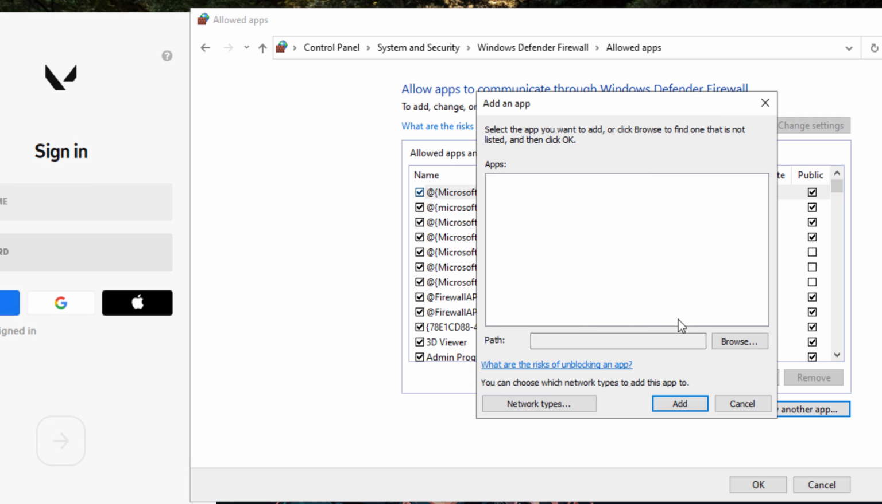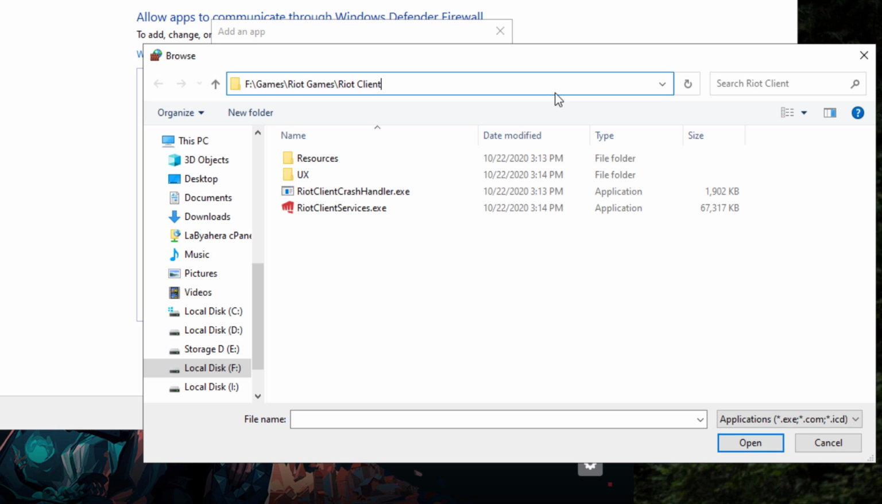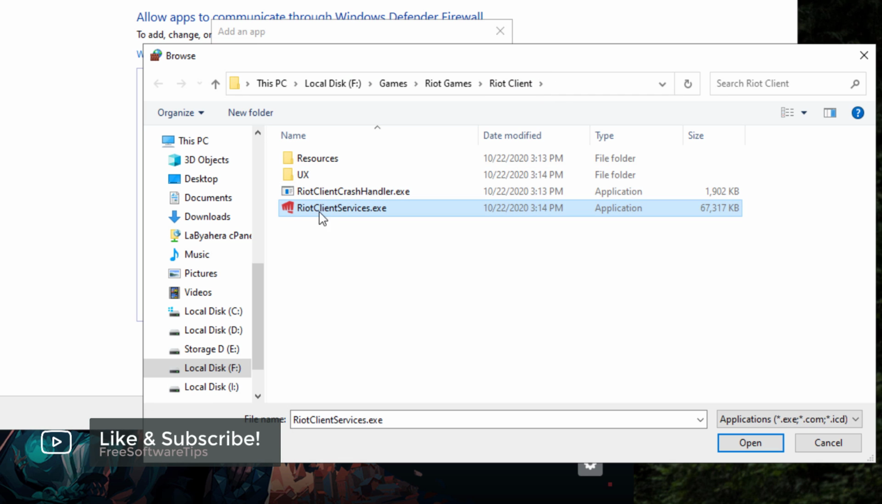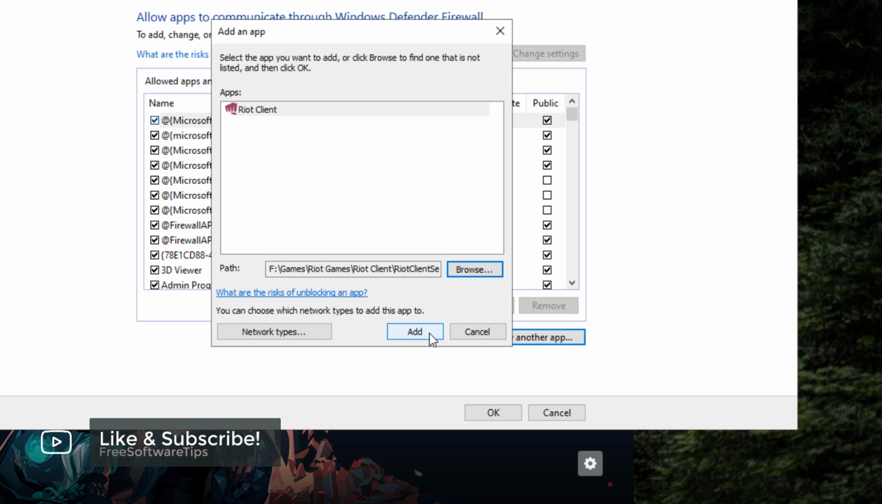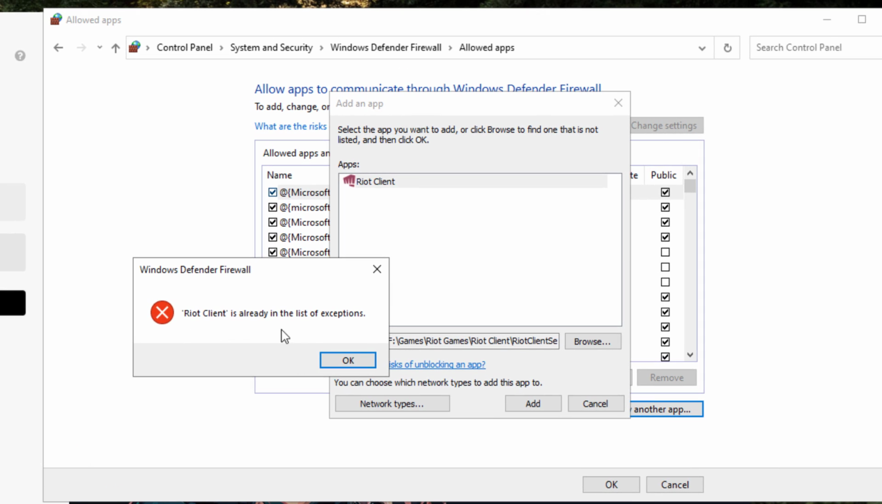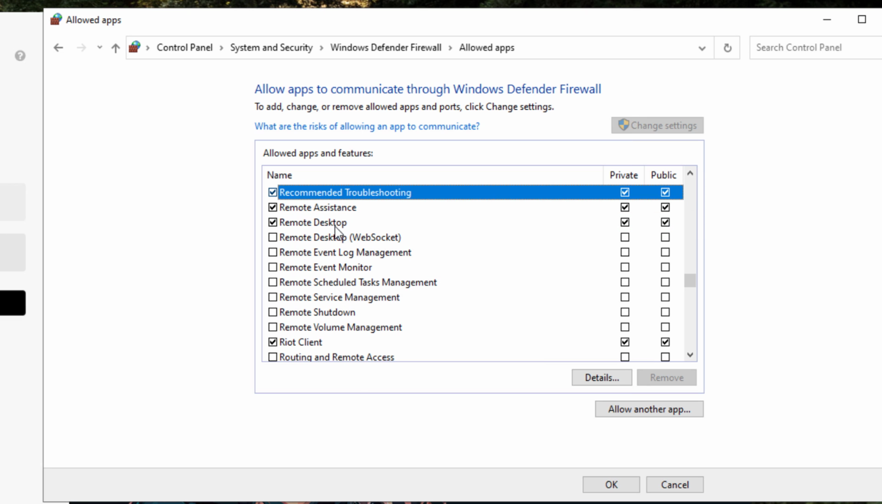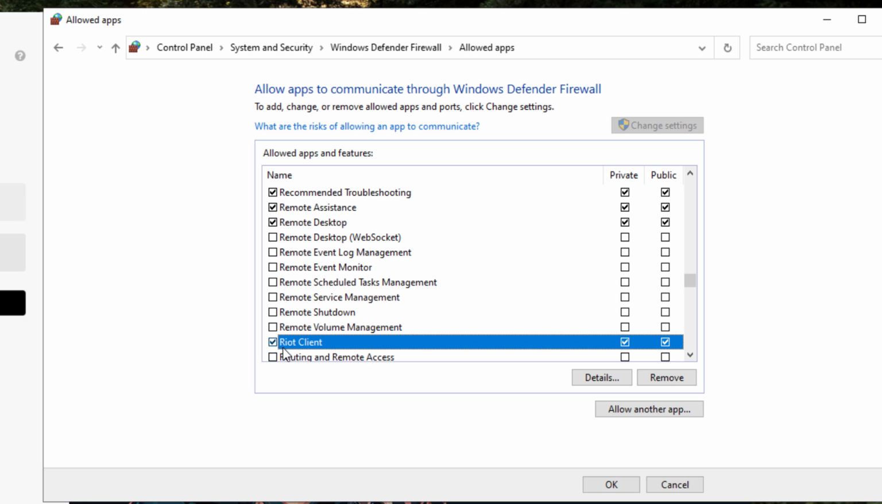Then we can close this window. Next, click on the browse button and paste the address which we have just copied on the address bar. Hit the enter button and click on the Riot Client Services.exe, hit the open button, and hit the add button. If you experience this kind of error, simply ignore it since it's already on the list. So simply hit the OK button and cancel this window, and then locate that Riot Client Services. It will show you the Riot Client Services.